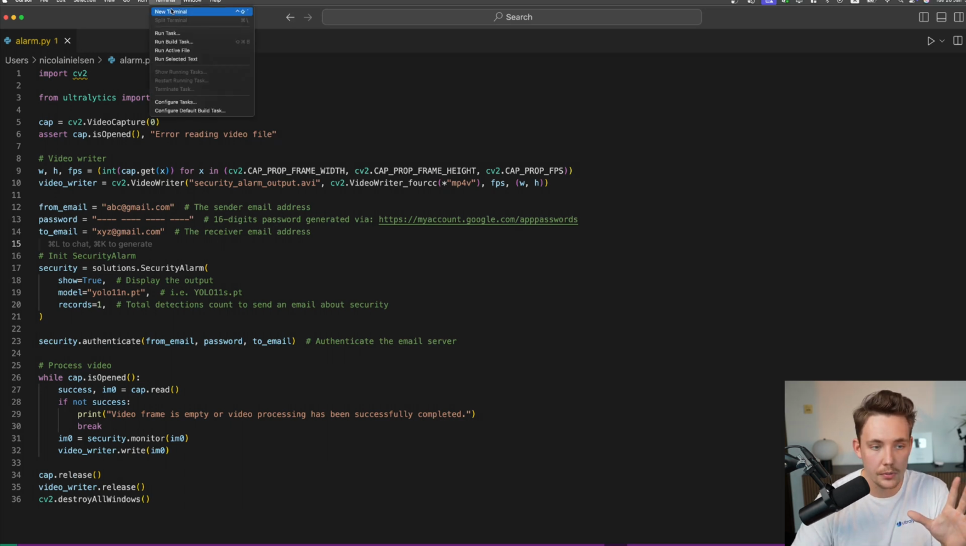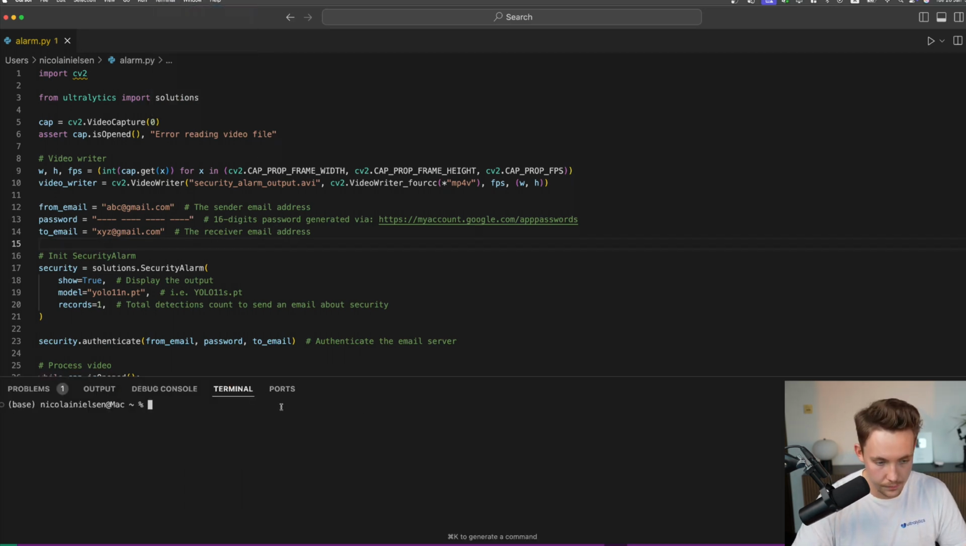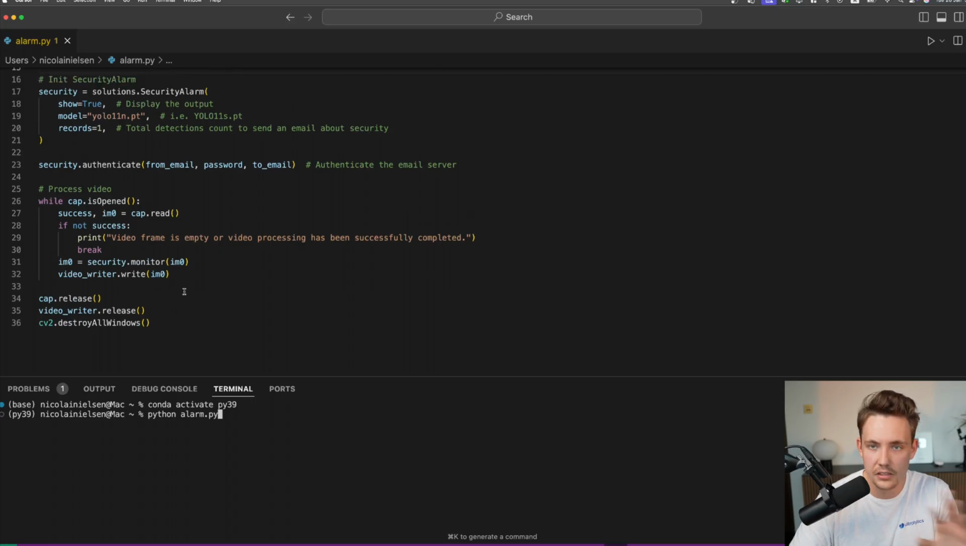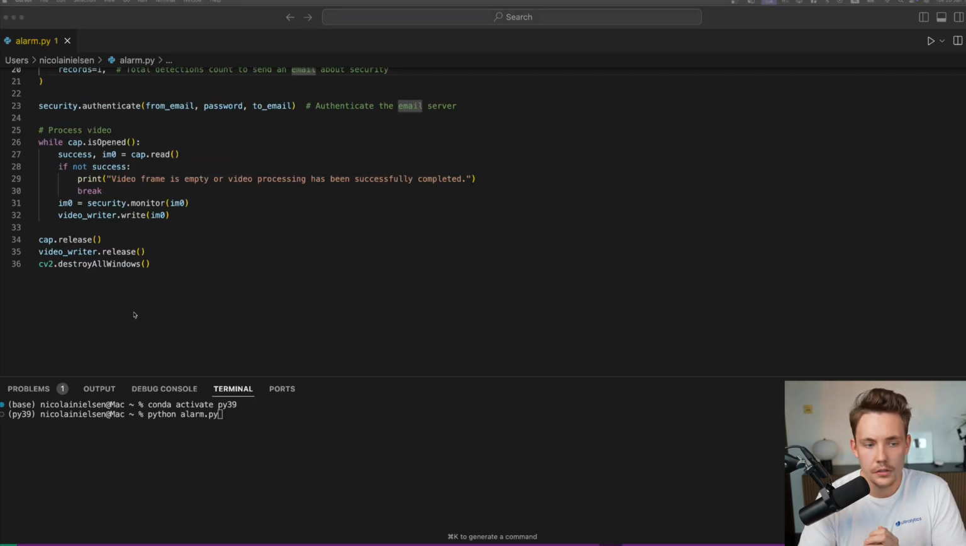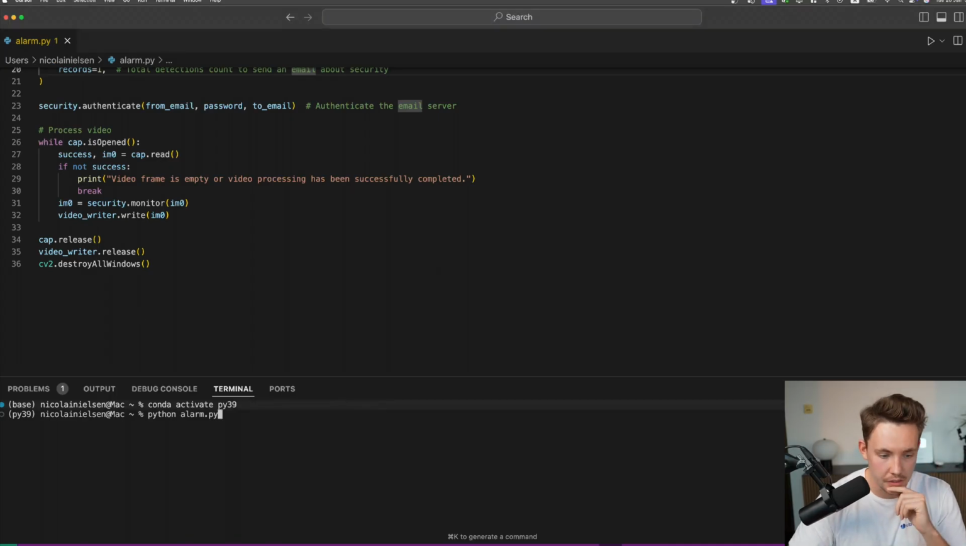Then we can just open up our terminal, so I'll do that right now. I'll activate my conda environment, and then we can just run this Python script here, alarm.py. I just put in my settings up here at the top. Now I'm just going to run this alarm system, and it will send email notifications.